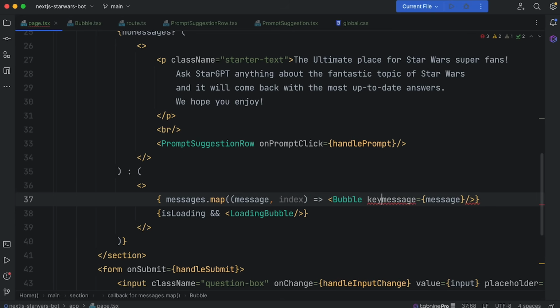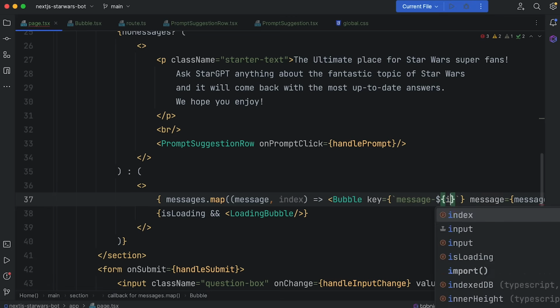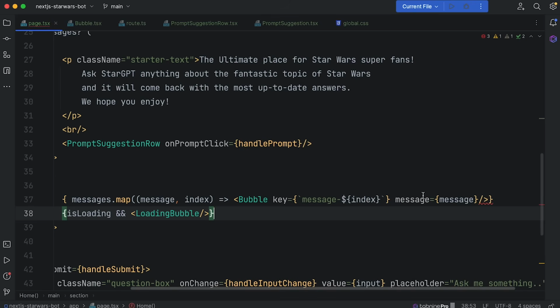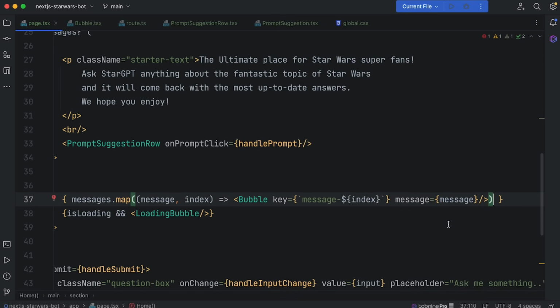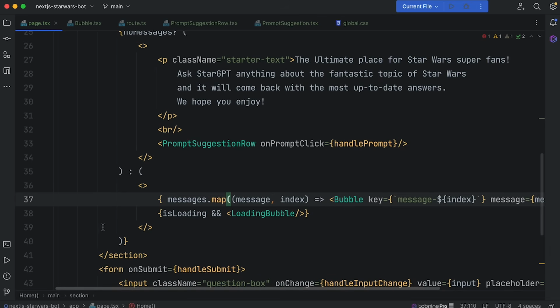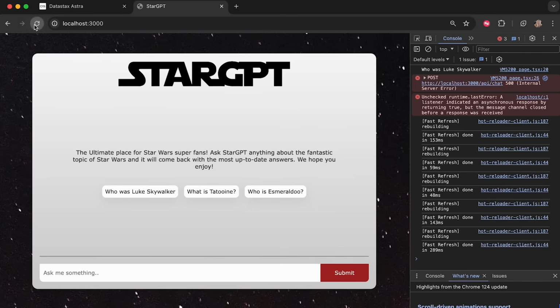Let's also give this a key. So perhaps I will give it the key of message, and then the index number of that message. And yeah, that's looking good to me. So cool. Shall we have a look?